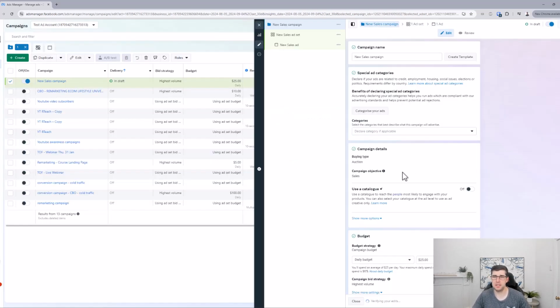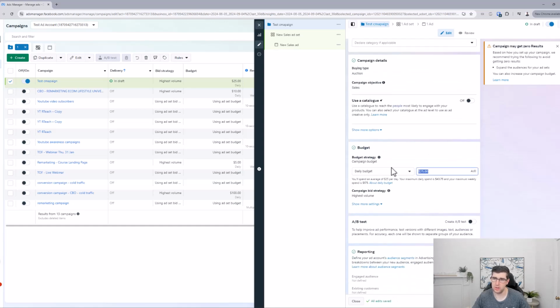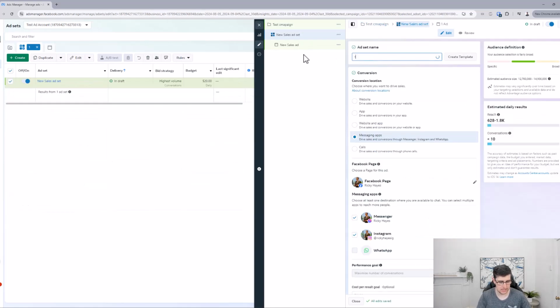Manual sales campaign setup. Give it a campaign name, test campaign. Sales, leave the auction type. Don't want to use a catalog. We want to put it at $10 a day, but you'll want to set it at the ad set. You'll see that in the TikTok one, we're going to do the same. Then you want to give it this: test interest targeting.